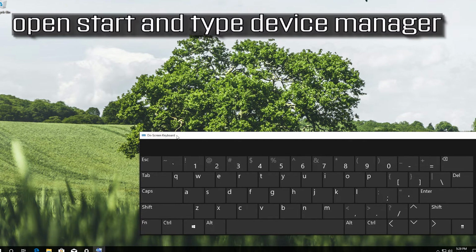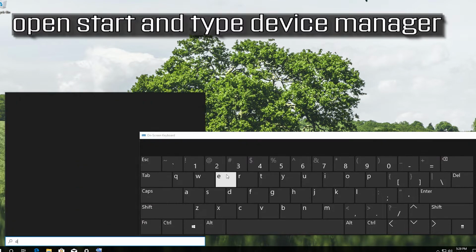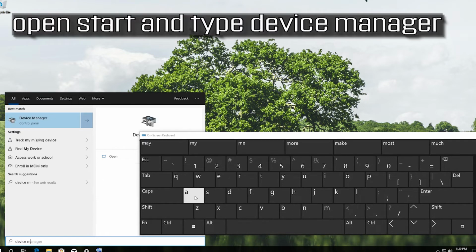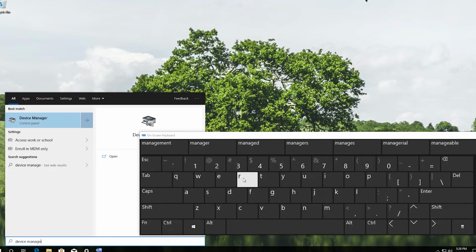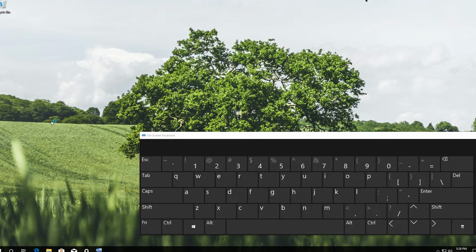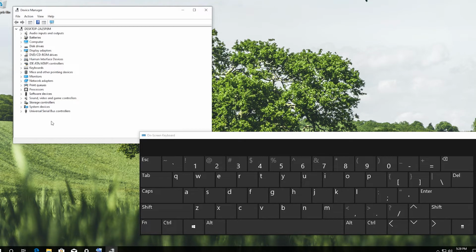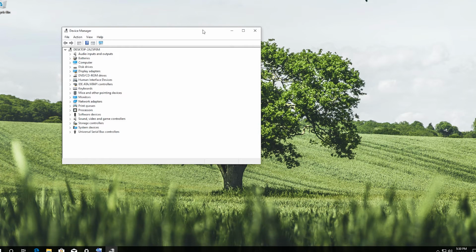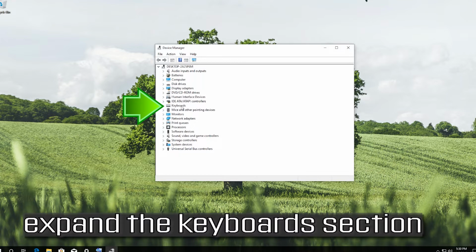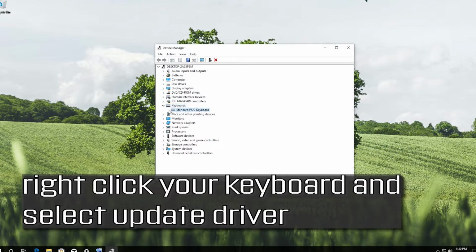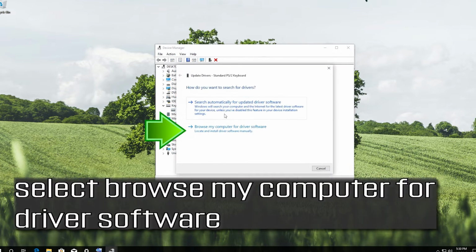Open Start and type Device Manager. Open your Device Manager. Expand the keyboard section. Right-click your keyboard and select Update Driver. Select Browse My Computer for driver software.